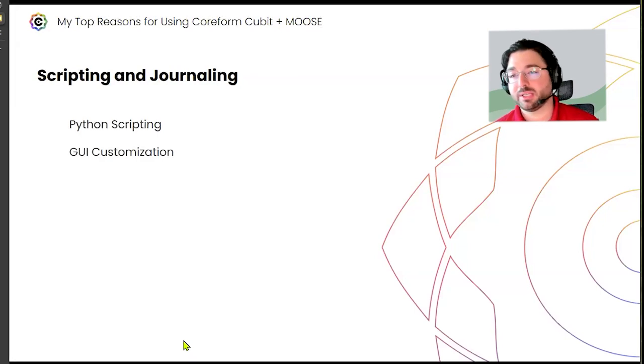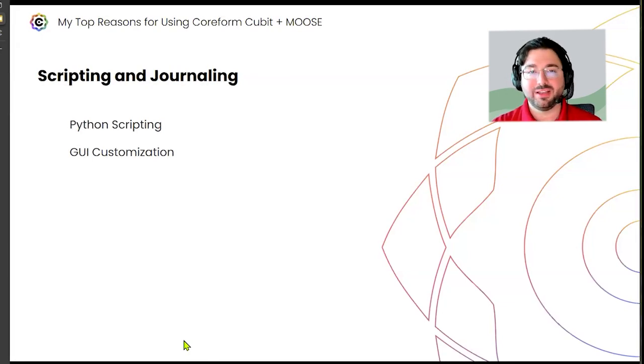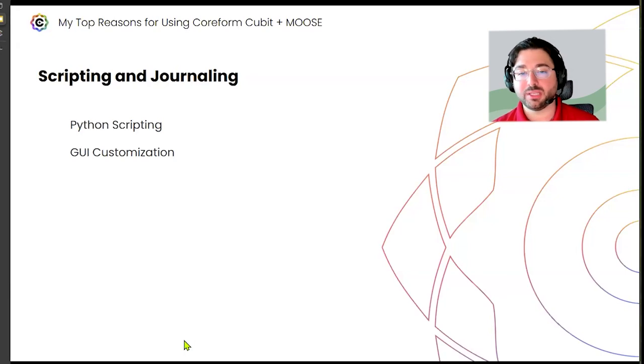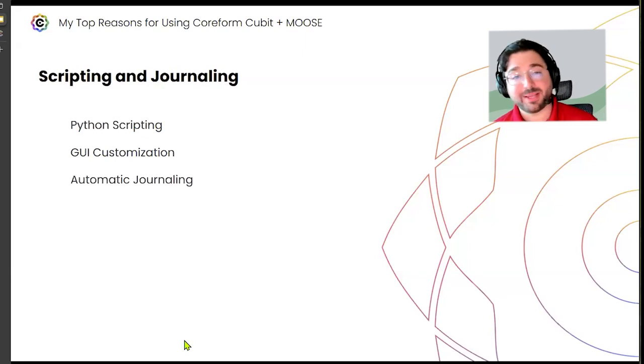The next is GUI customization. So when I'm running into new problems, in any field of engineering, there are a lot of similar problems that show up. And so you can build a workflow for yourself pretty quickly within Cubit to help you do the exploratory part of your work rapidly as well. And automatic journaling.